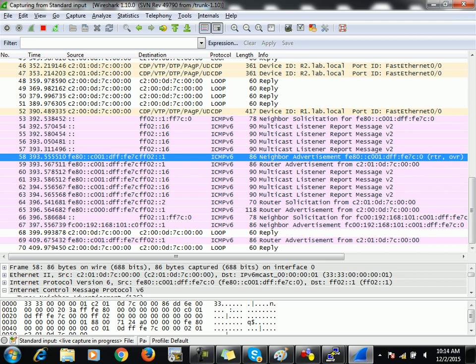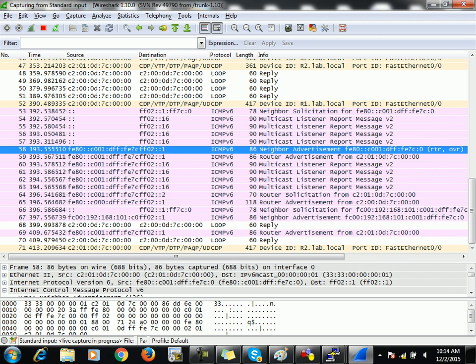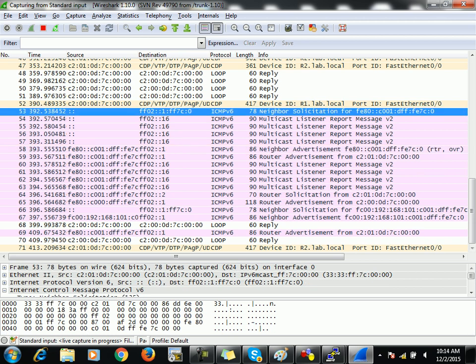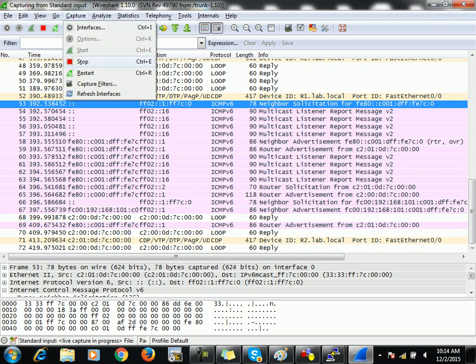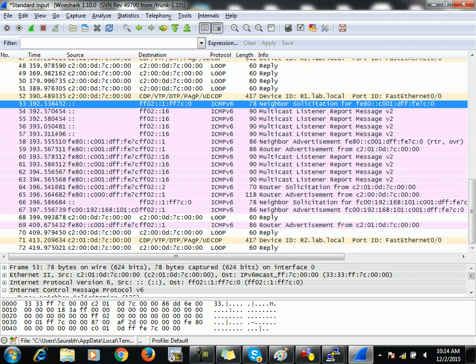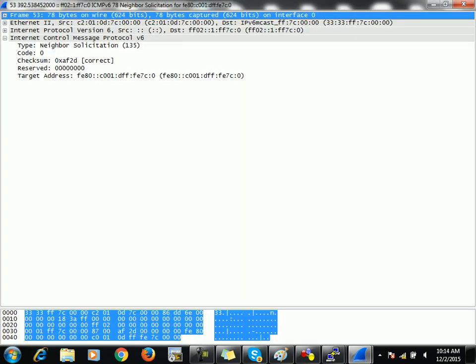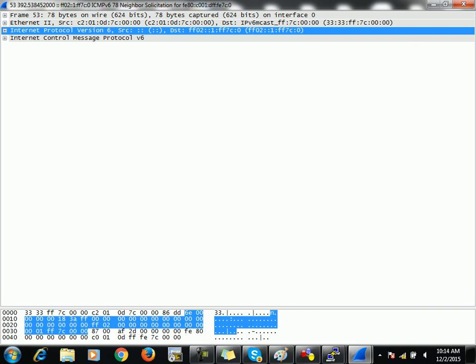You understand? So this is the router advertisement. Let me show you that the very first thing that neighbor solicitation were generated. Let me make you understand it, right? So this is the neighbor advertisement, neighbor solicitation actually. This is the neighbor solicitation, right? And this neighbor solicitation is generated by R2. How can we say that it is generated by R2?